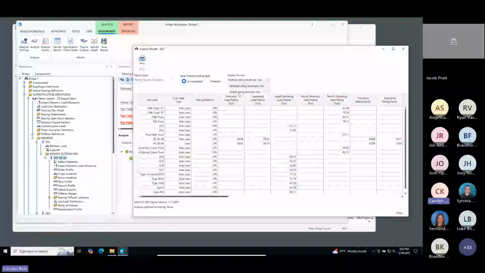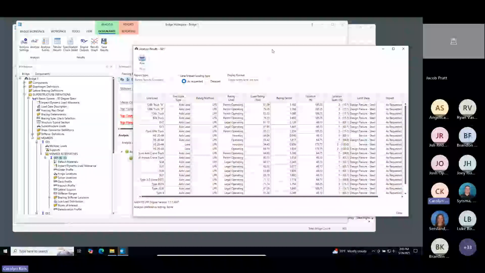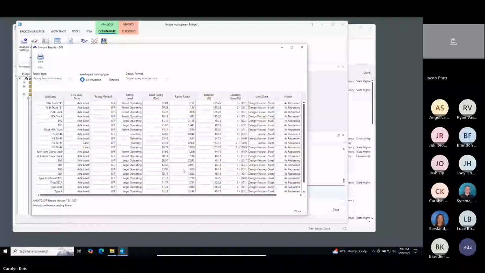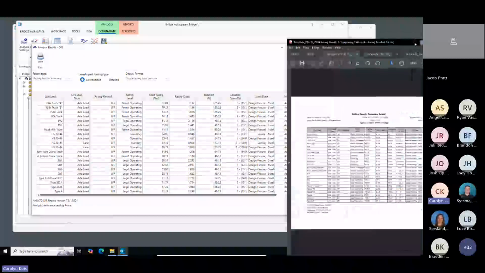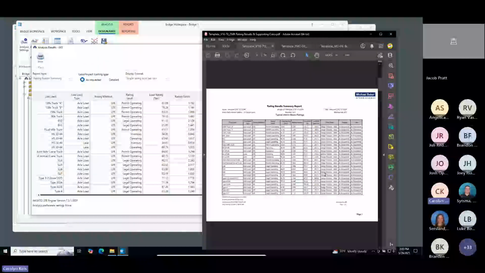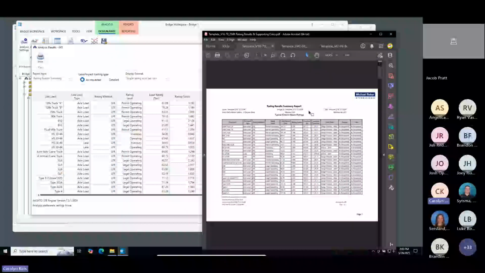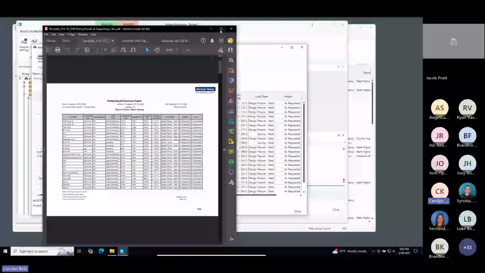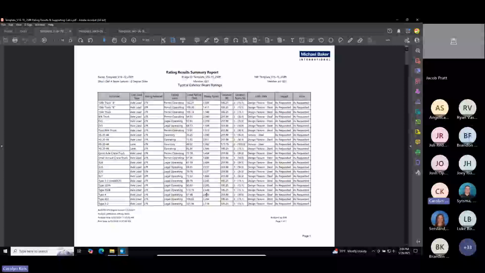results. Switch to single rating level per row, and so here we'll see controlling rating factors. If we look at the documentation for this template, we can see the exterior beam rating, G1, and this basically includes the rating factors for the unmodified template model. So this is what these rating factors come out to before any of the changes that we made.